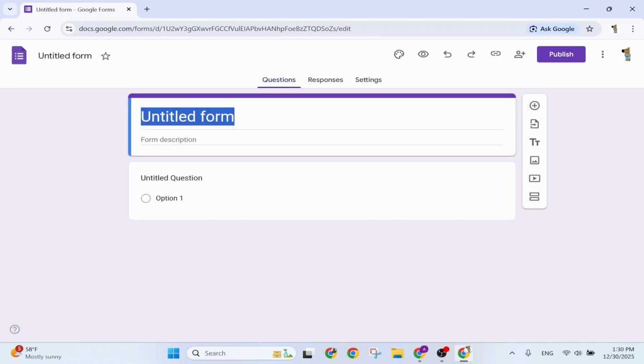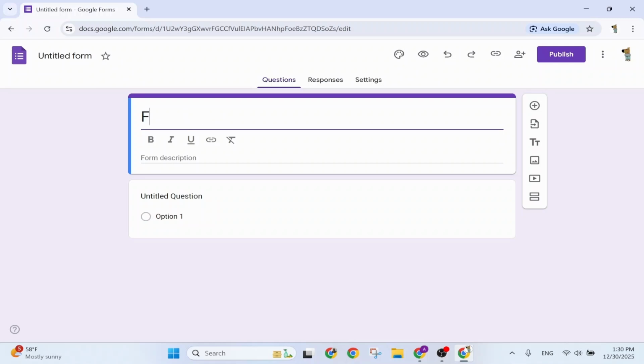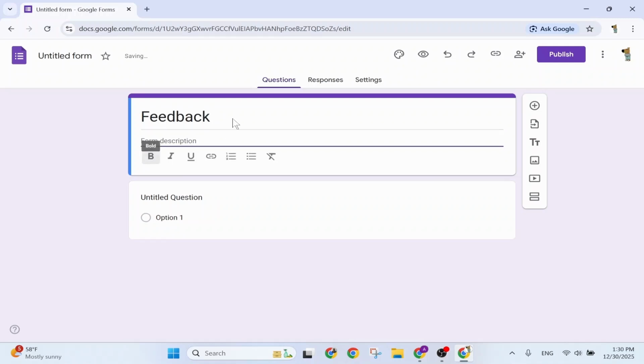Step 3. Add form title and description. At the top, enter your form title. For example, company feedback form. Below that, add a description like, please share your feedback with us.